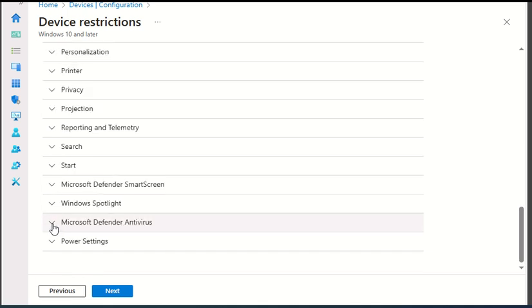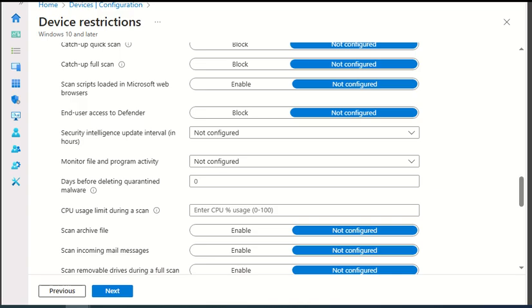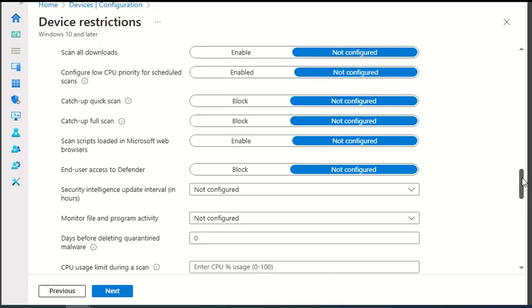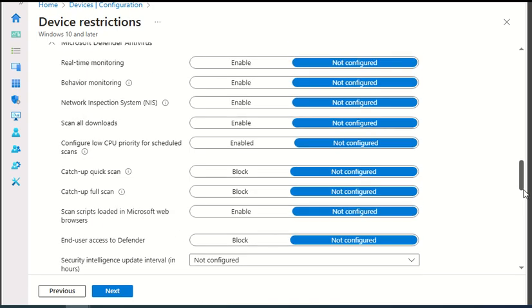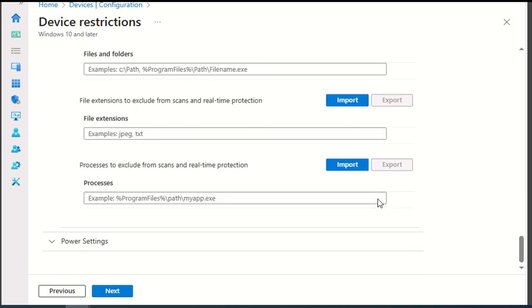Now scroll to the Microsoft Defender antivirus. We are going to exclude several file and folder. Now under the Defender antivirus, scroll down and expand Windows Defender antivirus exclusions. So we find the exclusions.